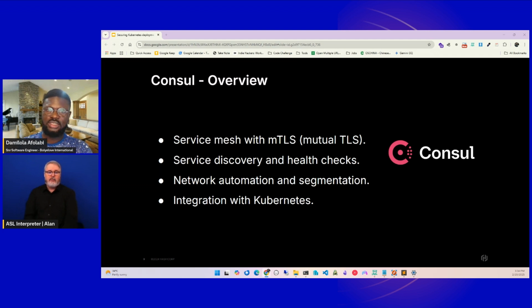Next up is network automation and segmentation. This allows you to define and enforce network policies dynamically. You can segment traffic between services, restricting communication based on intent, which enhances security and simplifies operations. Consul integrates with tools like firewalls and SDN to automate enforcement.